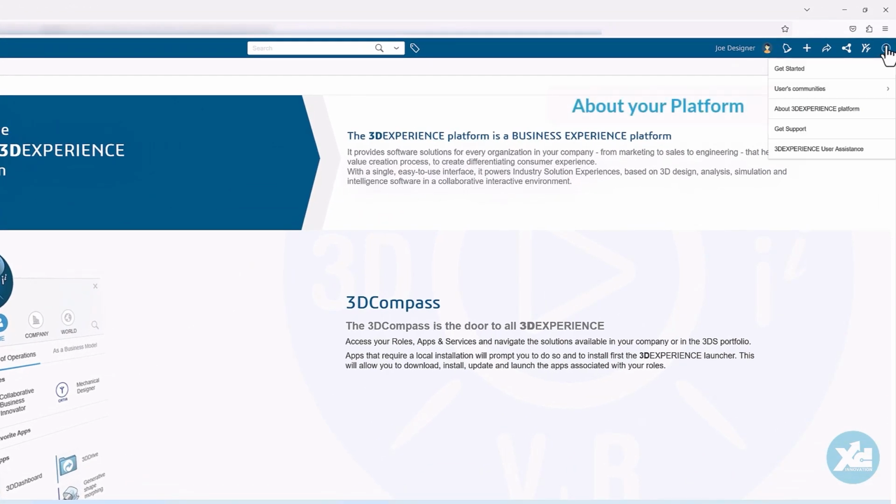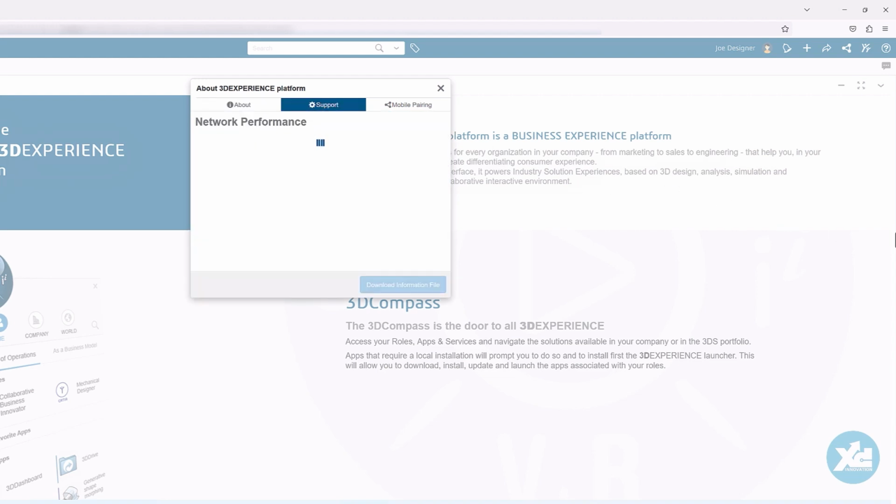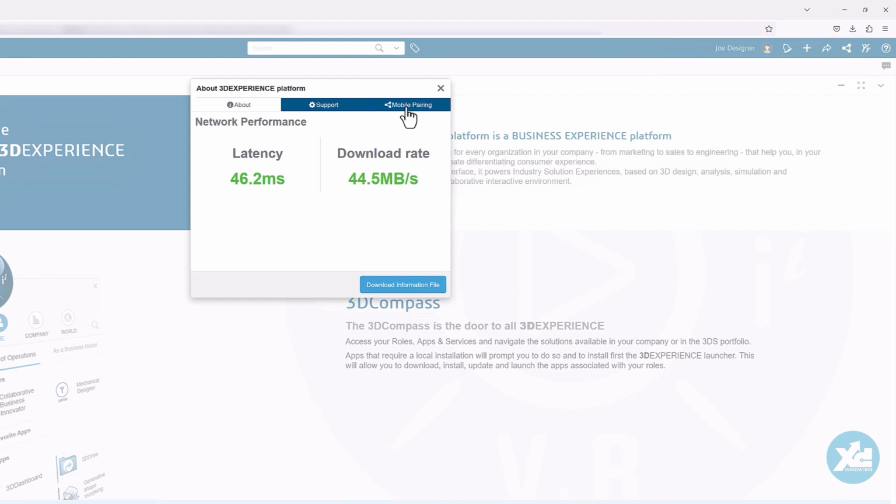To test the performance of your client computer, you can go to About 3DEXPERIENCE Platform under Help. In the first panel, you will see information about your current release and hotfix level. Under the Support panel, you can see your network performance statistics and can download an information file which may help your support team analyze any problem you might be having with connectivity.